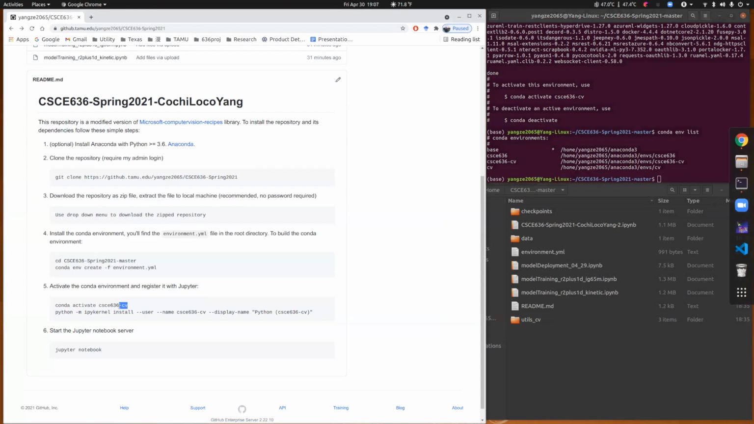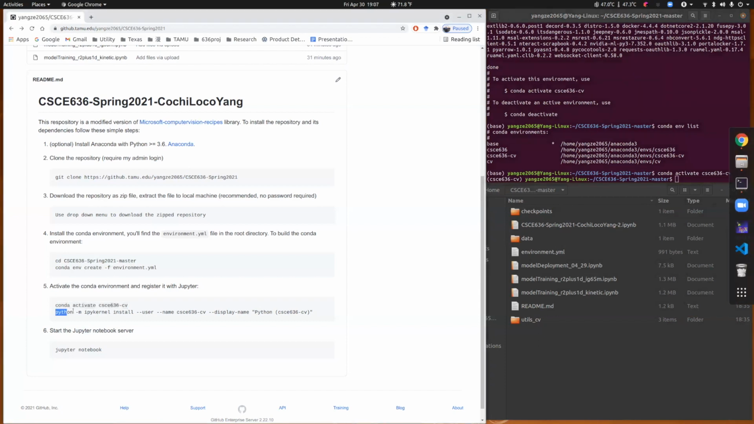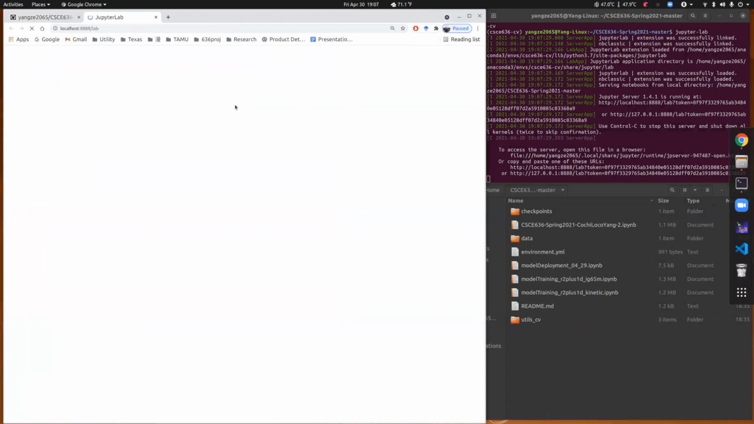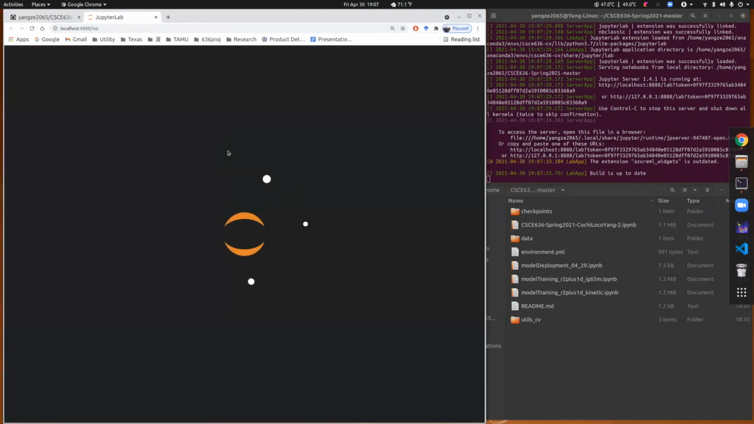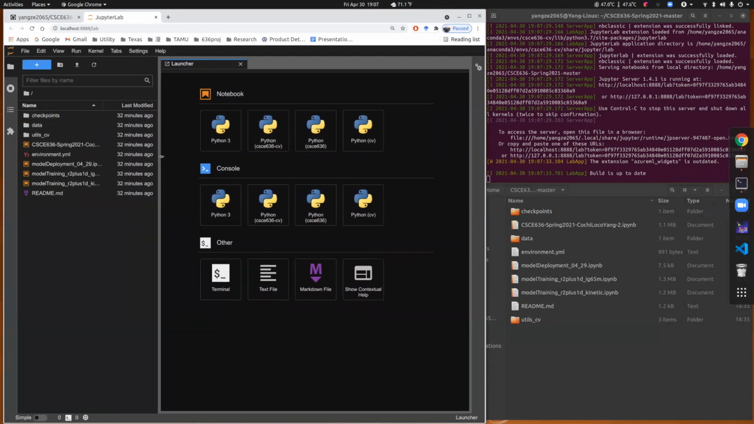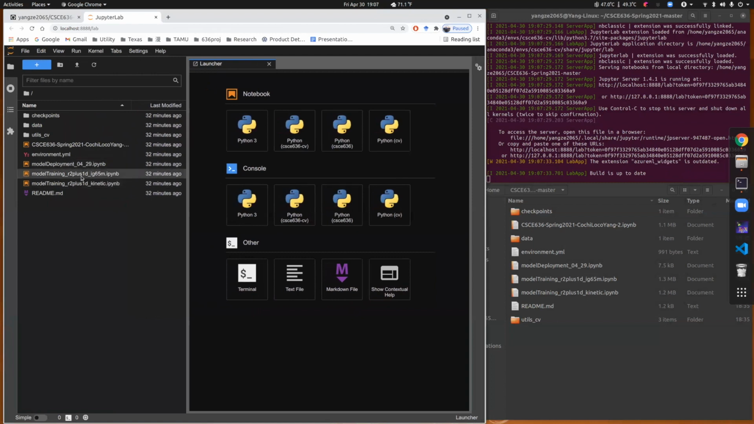Next, let's activate the virtual environment. And next step, we want to create an IPython kernel, so as to show this virtual environment in Jupyter Notebook. And now launch the Jupyter Notebook. All right, here we are seeing the notebooks for training the model and model deployment.